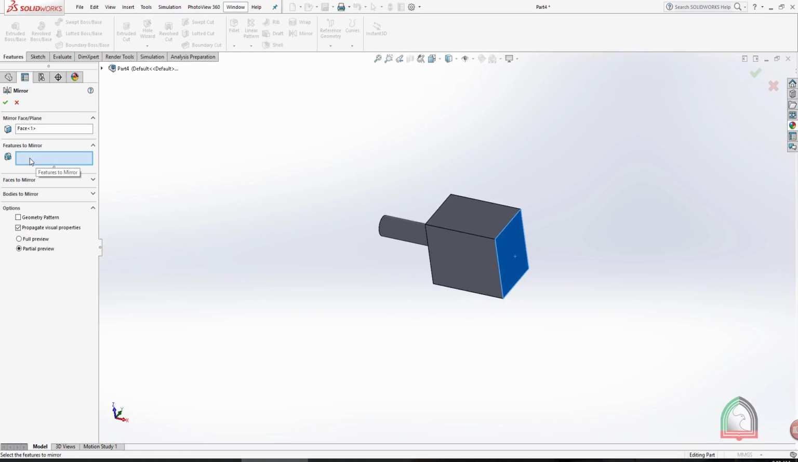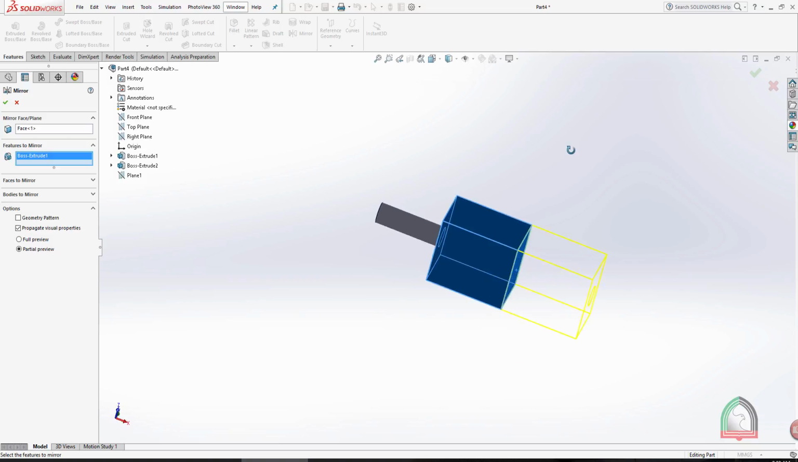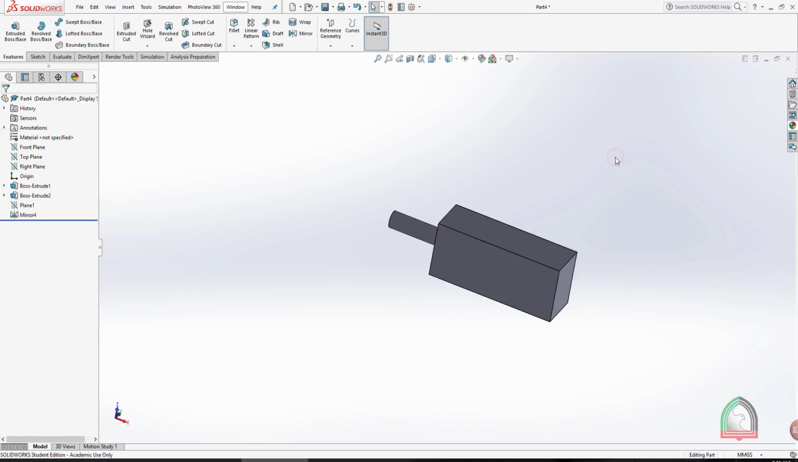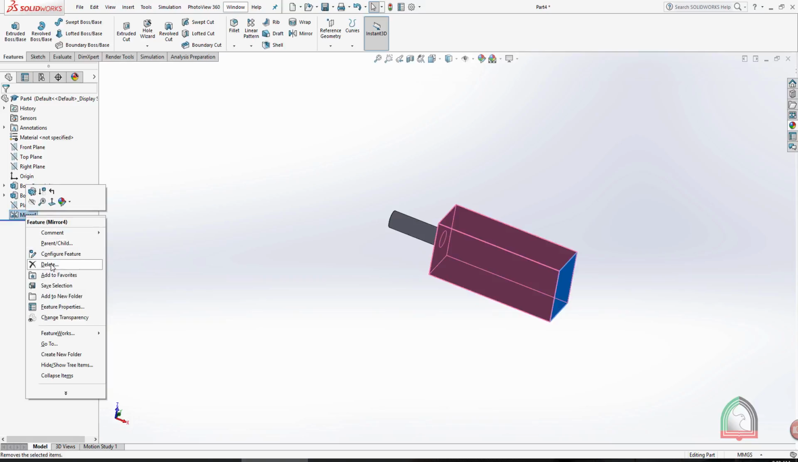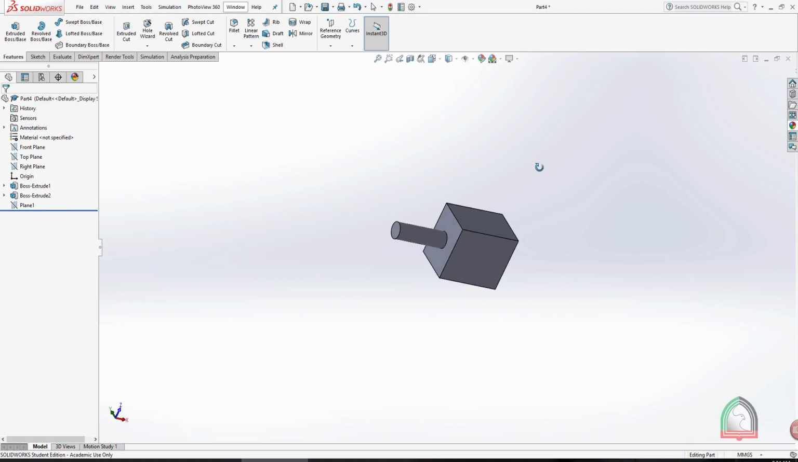Now the second option is features to mirror. I'm going to select one feature. So I'm selecting this feature now. So you can see the preview here. So it will be updated like this. So this is one option, and another option is, I'm deleting the existing mirror.